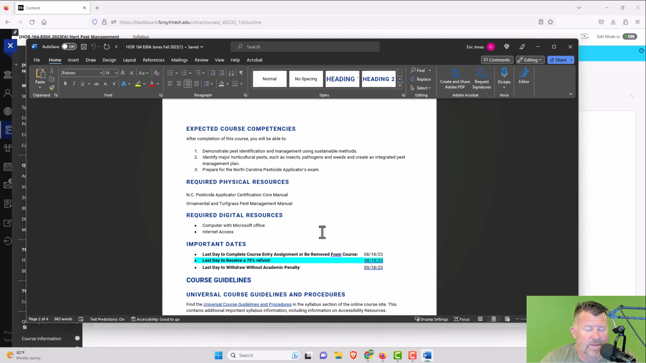Your required physical resources: the North Carolina Pesticide Applicator Certification Core Manual and the Ornamental and Turf Grass Pest Management Manual. As you can see, I will show you on Blackboard. I have these in a digital format on Blackboard for you. I do recommend purchasing the manuals. I will try to send out a link via email or put it on Blackboard.